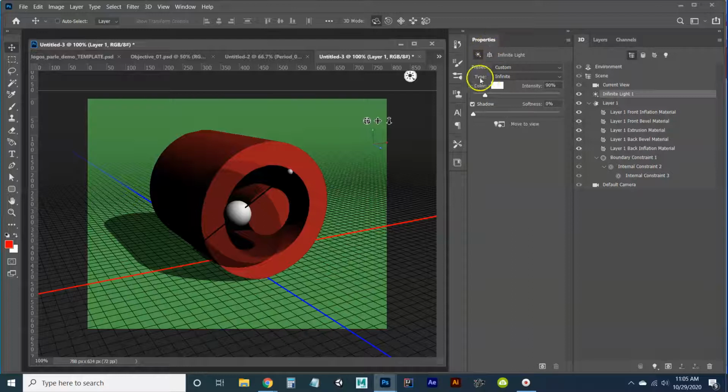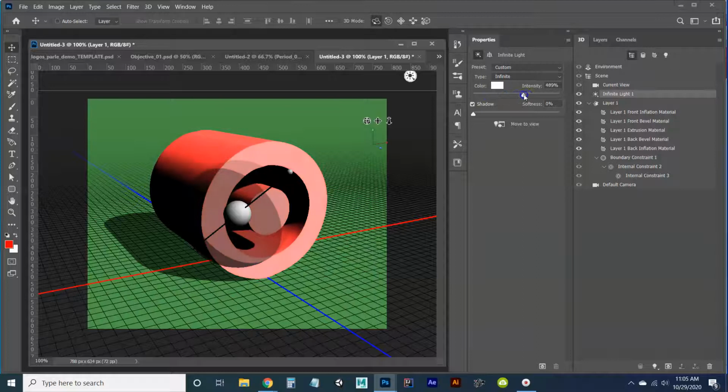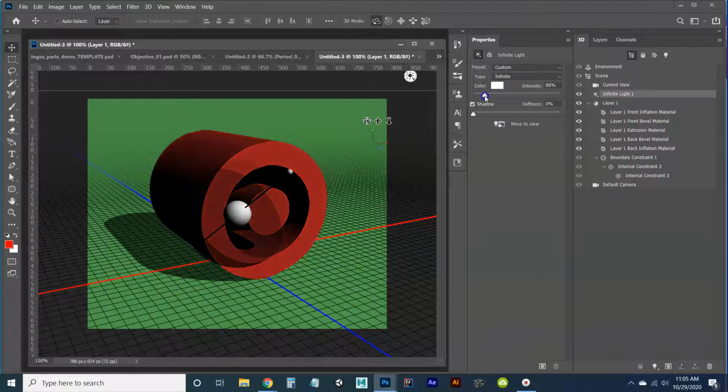Notice in properties we have a bunch of different things, including intensity, which if we bump up, we'll start blowing this object out. We want to sort of leave intensity alone. We also have shadow.